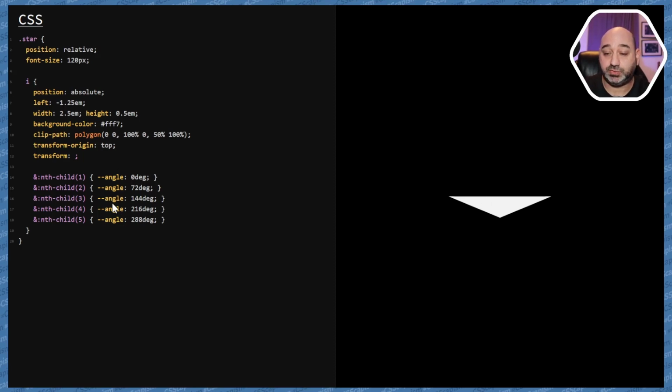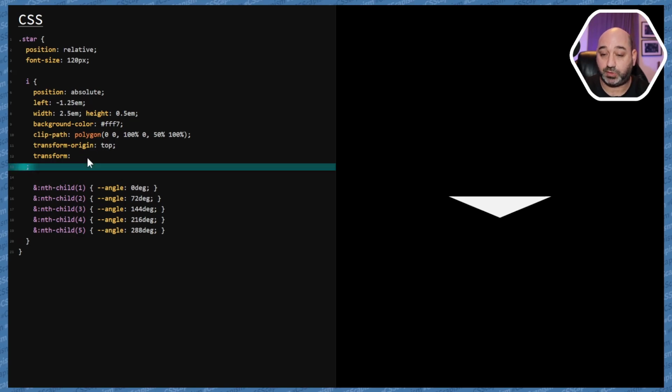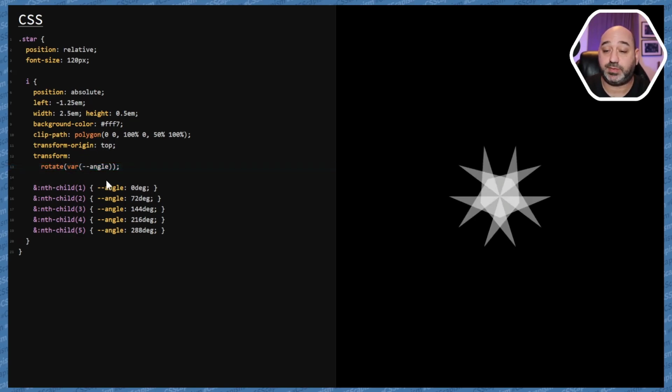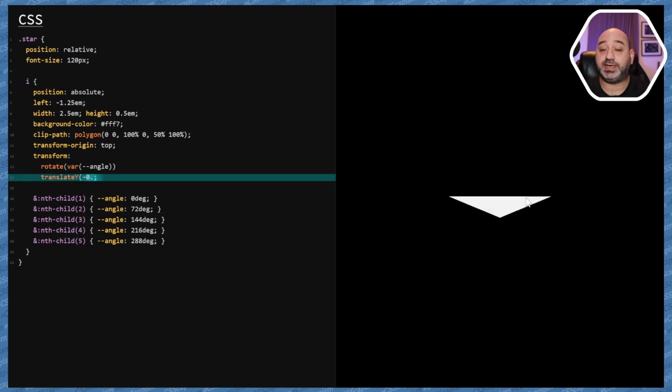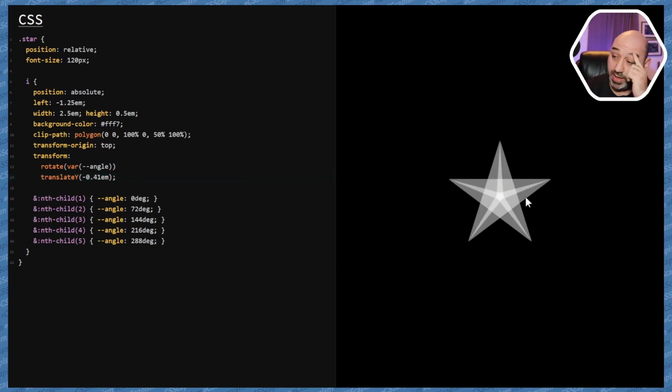Now we can actually use this angle inside of this transform. We're just going to add a rotate of this variable, and now we're getting this weird shape. But if we're going to add a translate Y, a negative translate Y, we can actually start seeing something that looks like a star.